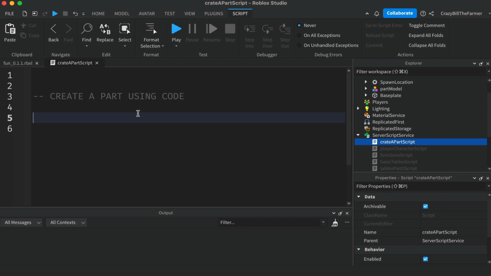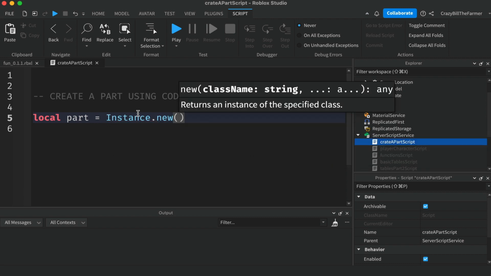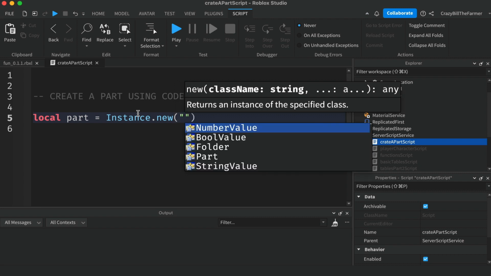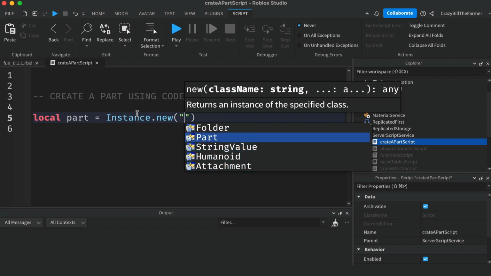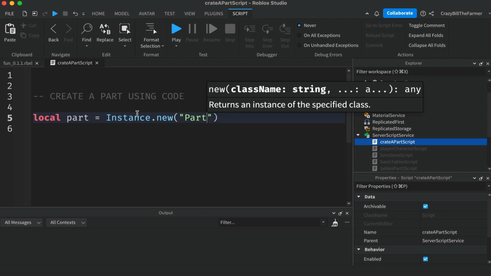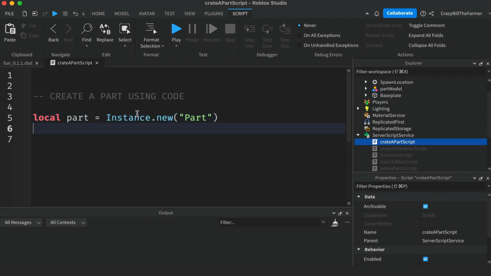So as I was just talking about, if we create a variable called part equals, we want to create an instance of a part. In that case we use the keyword Instance.new. So we're creating a new instance, and we use a string, and it will come up with all of the different things that we can create as instances. So you can see we can create a number value, etc., and there's a whole list there that you can go through, but we are interested in the part, so we will create a part instance.